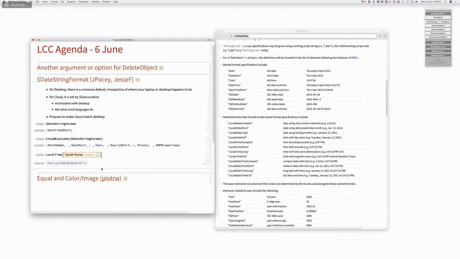Wait a second. So let's just summarize what we think we want to do. Jesse is making the point that for generic programmatic purposes, date time short should be the default for $DateString format. There is the option by the user to make it locale DateString short, in which case they're going to use a browser locale if a browser locale is provided. If no locale is provided, it will fall back to being DateString short again. And that this cleverer thing for the cloud will go away.